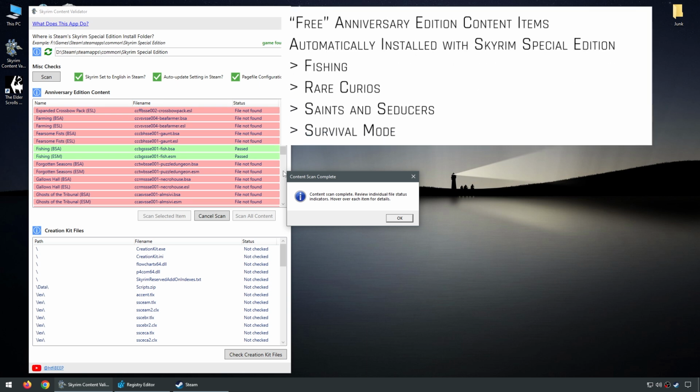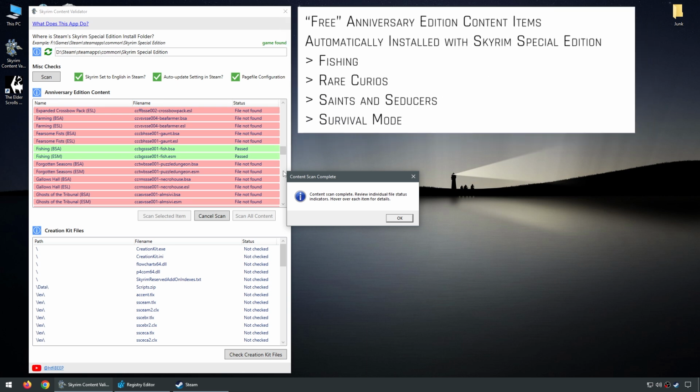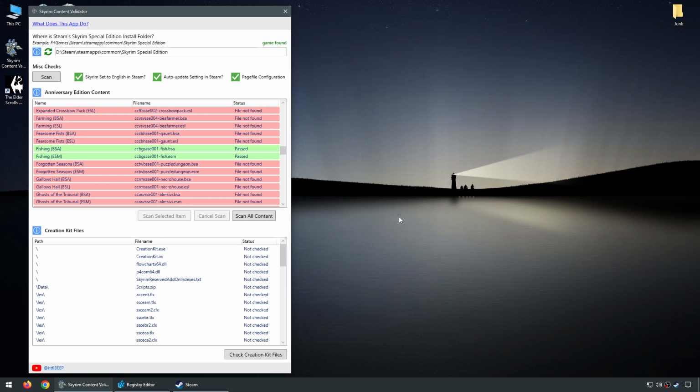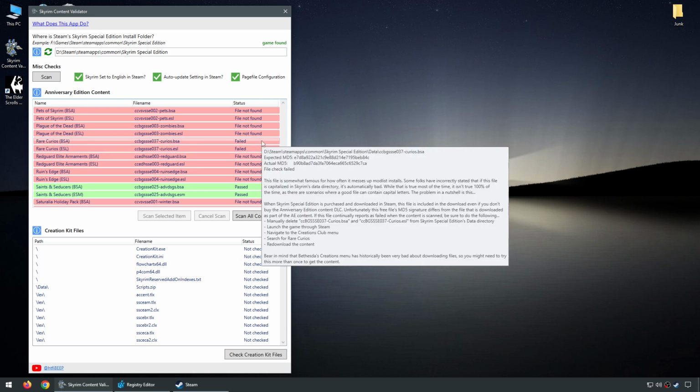Those pieces of content are Fishing, Rare Curios, Saints and Seducers, and Survival Mode. The handful of files that were found during the scan are those that correspond to these 4 pieces of content, which are automatically installed when Skyrim Special Edition is installed in Steam. Of special note is the Rare Curios package, for which I've written a short story about that you can read if you hover over the line entry for the Rare Curios BSA file.